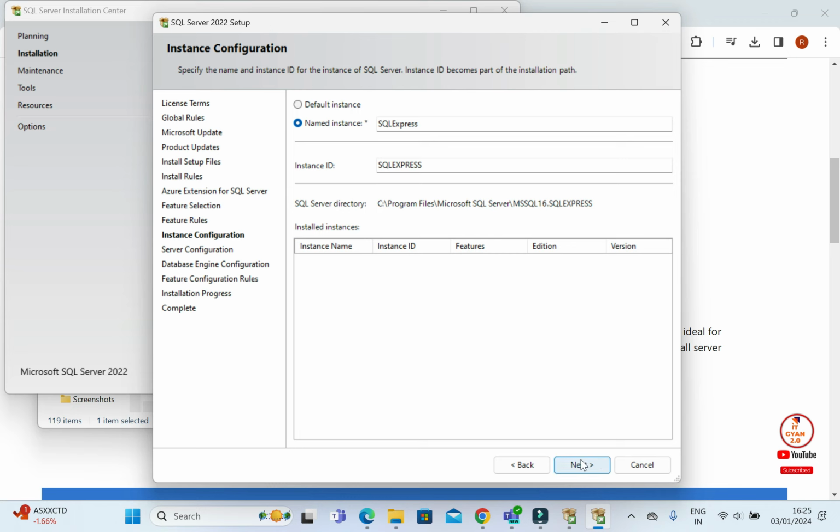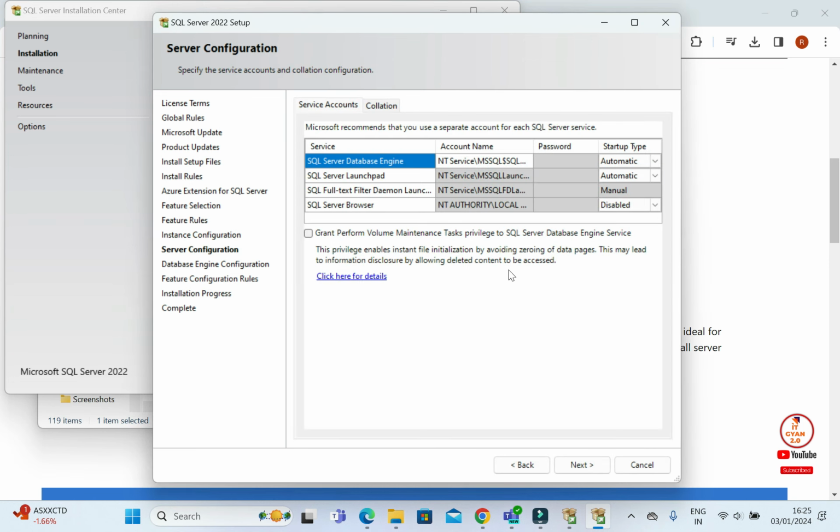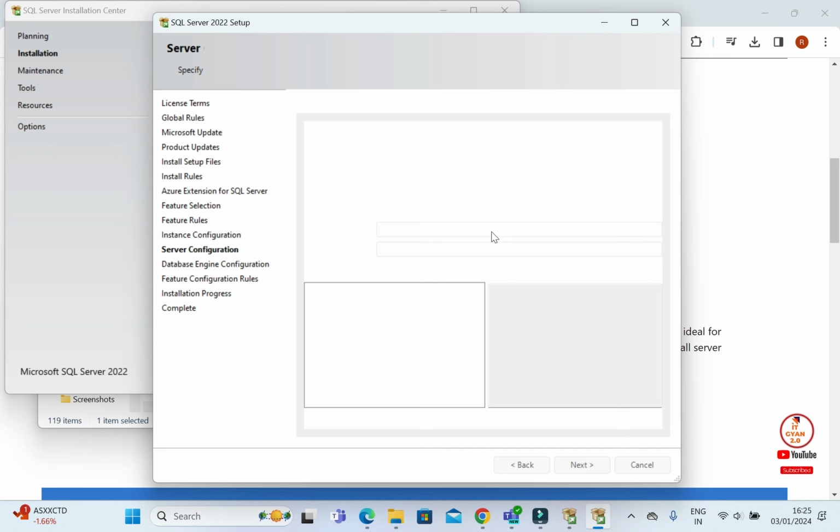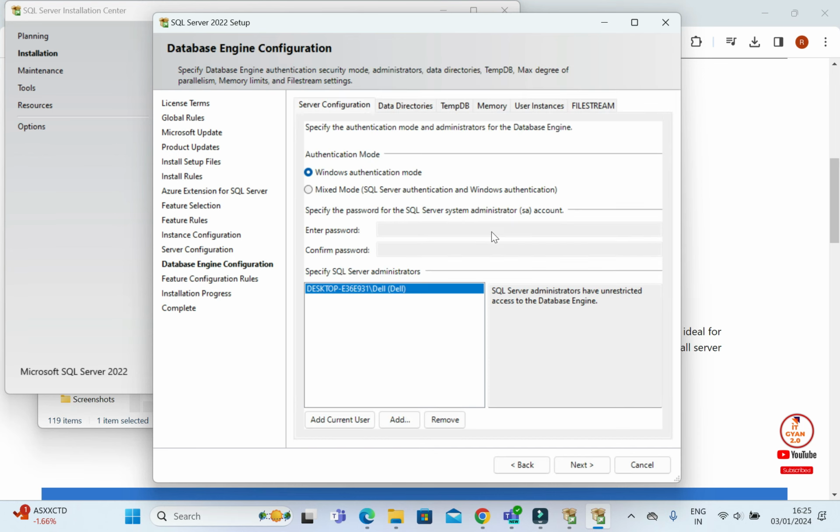Click Accept, Next until Installation Type. Choose Perform a new installation of SQL Server 2022. Then Next. Here, don't pick Azure Extension for SQL Server. If needed in the future, it can be set up later.